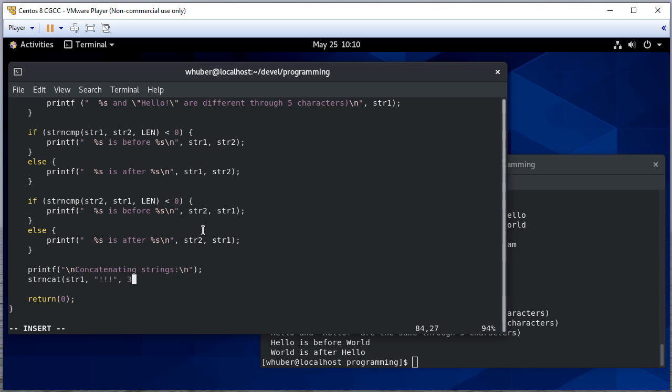So here I'm going to append 3 characters to the end of string 1. And actually, since strncat overwrites the null terminator, let me add 4 characters here just to make sure we get the null terminator from the string that I'm adding.